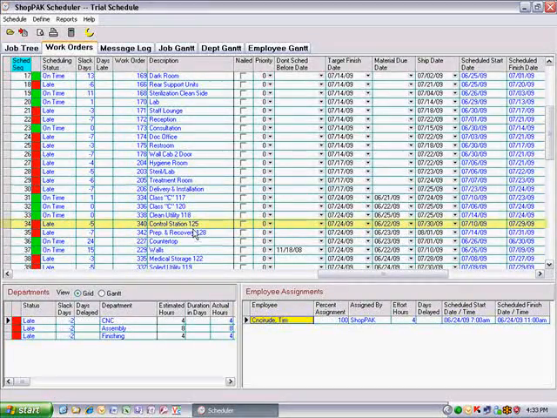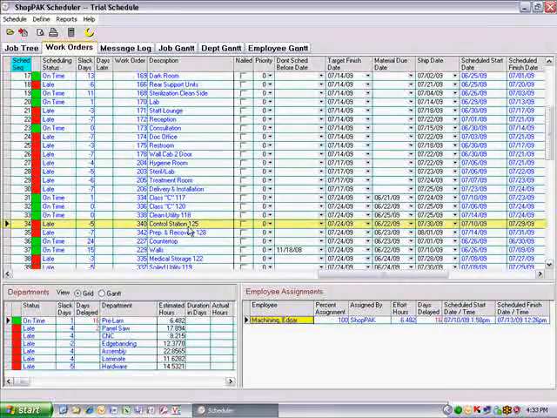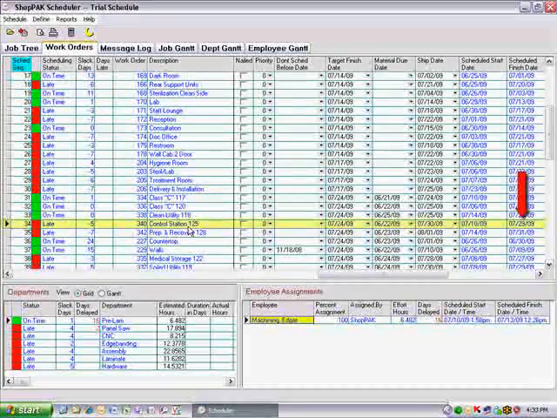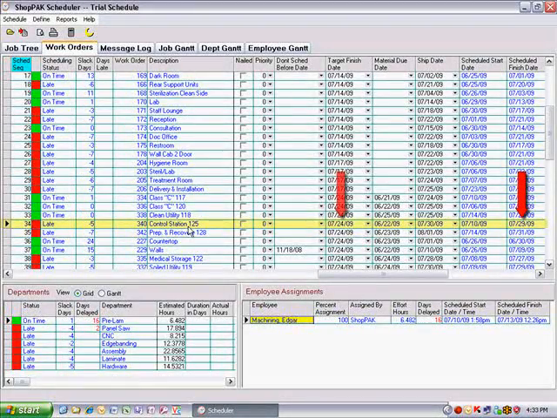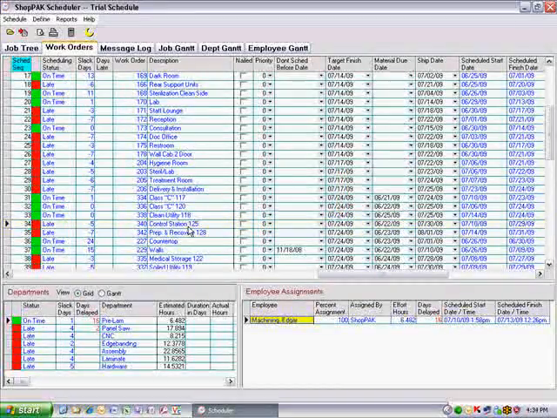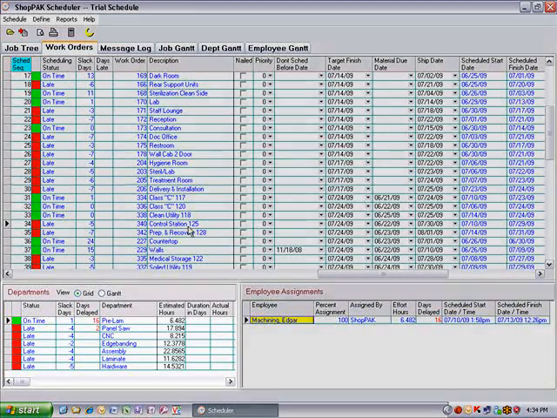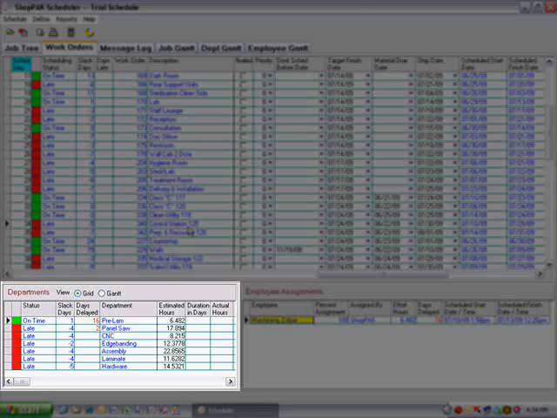In our example, work order 340 is late. How late? Slack days tells us the work order is 5 days late. Essentially, scheduled finish date is 5 days beyond our requested target finish date. The first question to ask is if the slippage is caused by a lack of available resource. To answer this question, look at the departmental information under the work order.